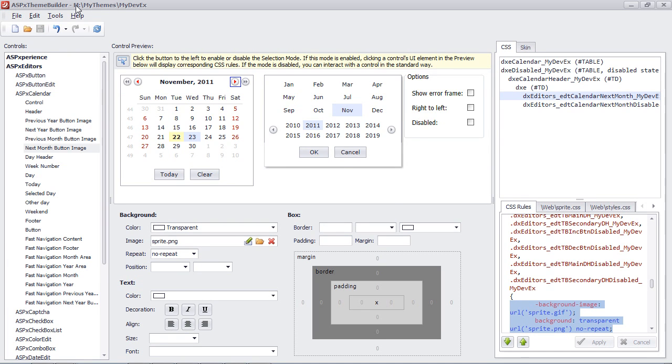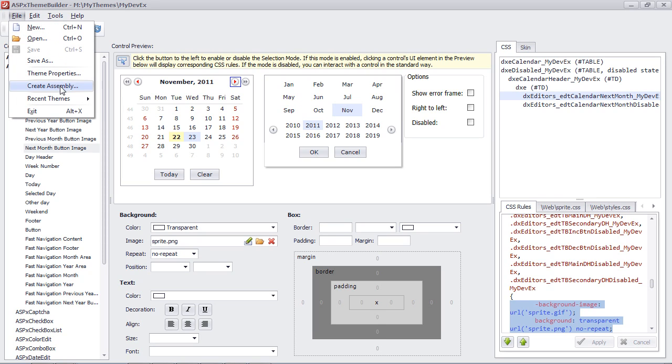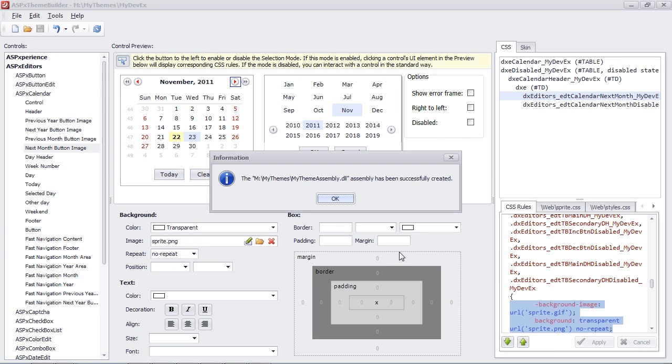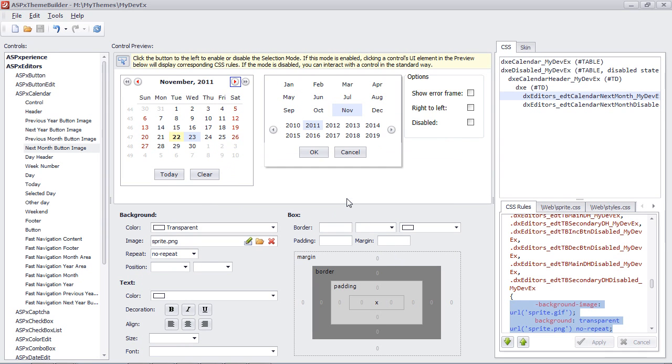Now let's create a custom assembly to handle theme files as resources. Open the File menu and select the Create Assembly item. Define the location of the created theme. We'll leave it at M My Themes. Check the theme to be included into the new assembly. Here, it's My DevEx. We'll name the custom assembly My Theme Assembly. Select OK to generate a new assembly, and notice it's been successfully generated. Close the ASPxThemeBuilder tool.